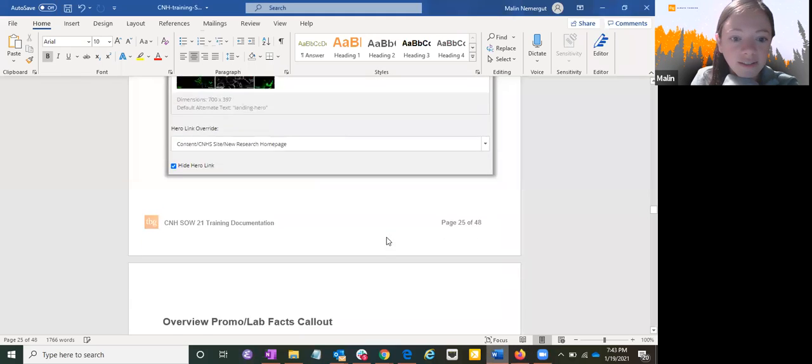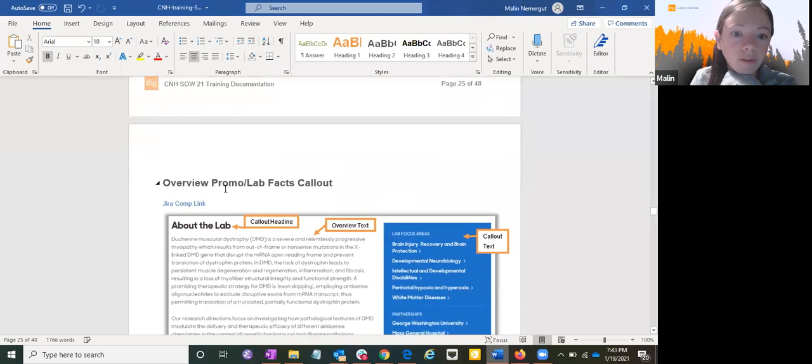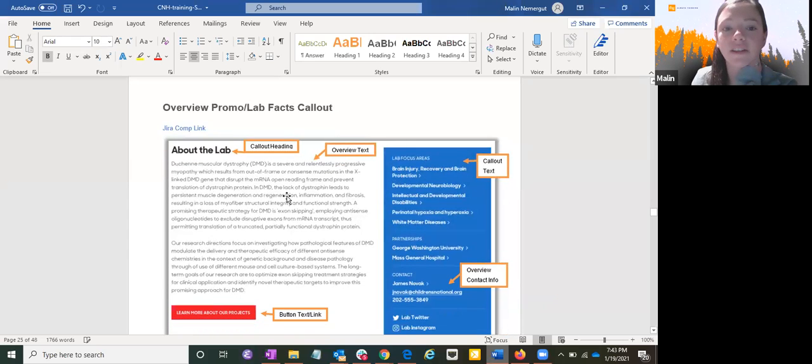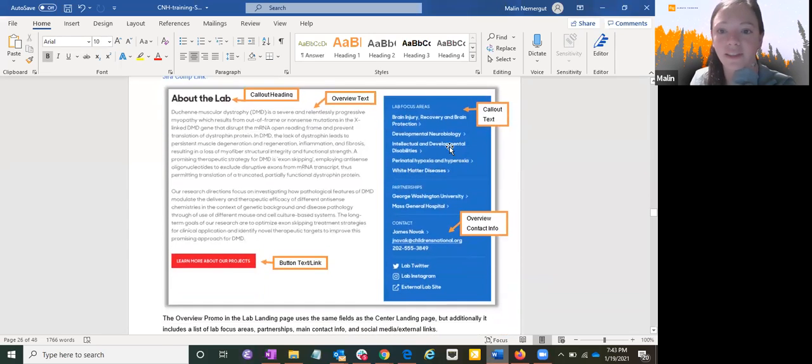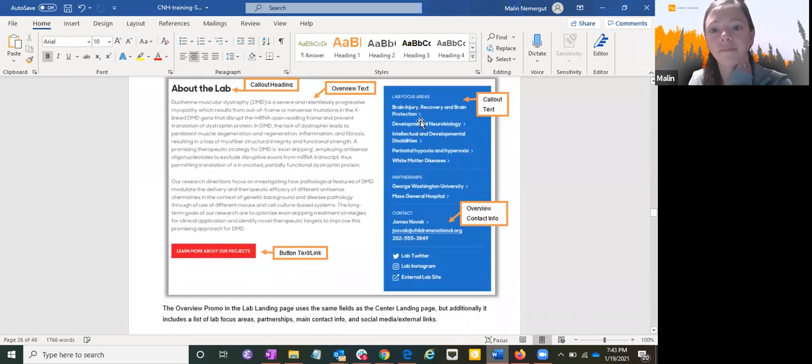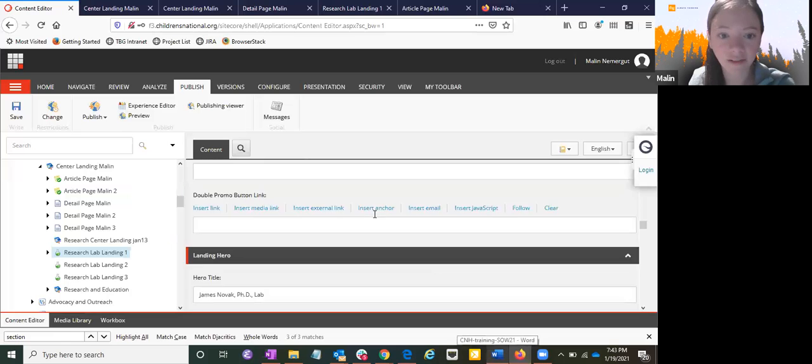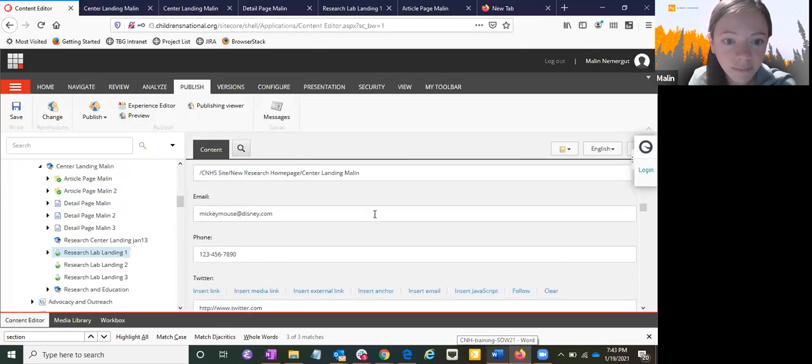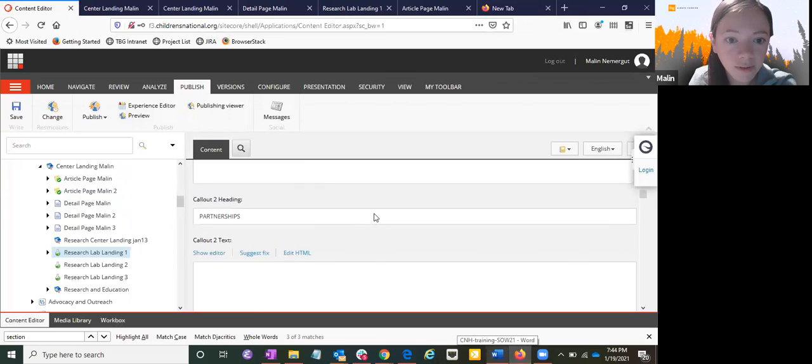And the next one is the overview promo, the lab facts callout, which is almost exactly the same as the other one. The only difference is that you can add links, and you can also add contact information and these social media links. So instead of it just being text here, you can actually use the selector. Let me show you.